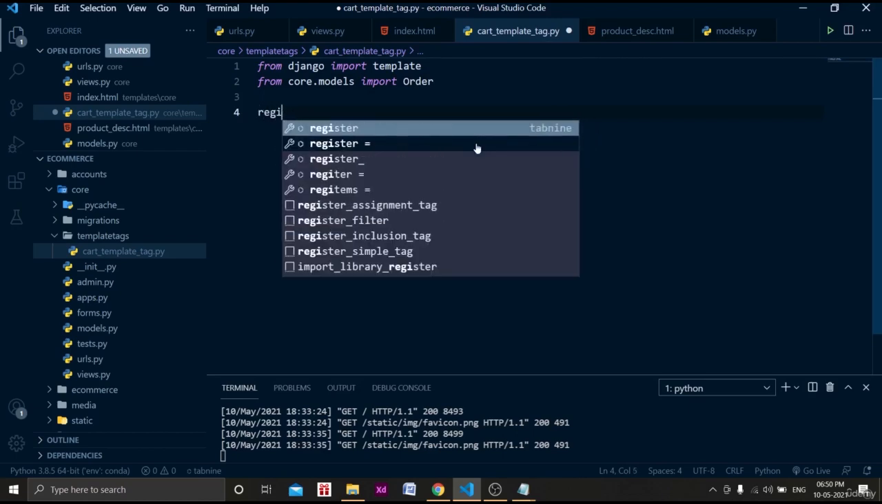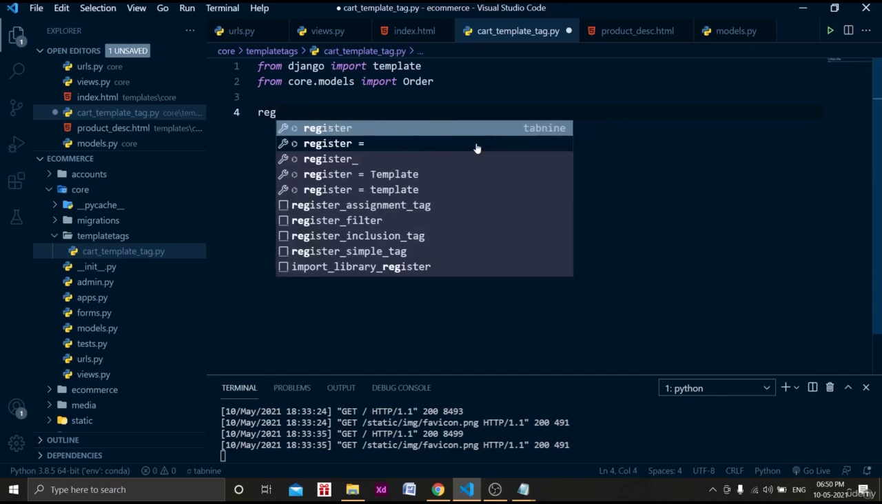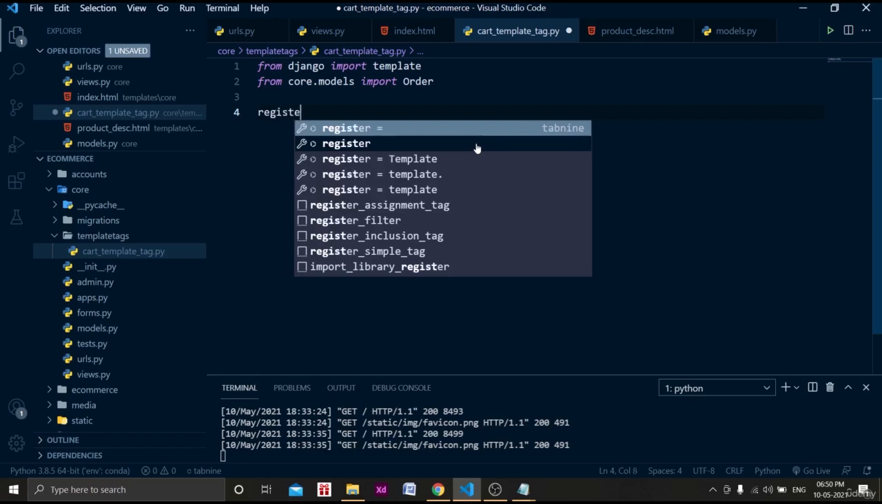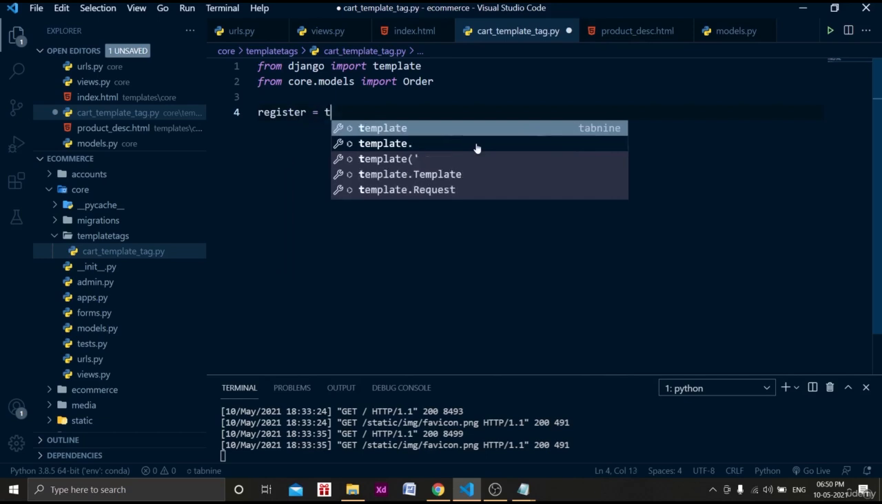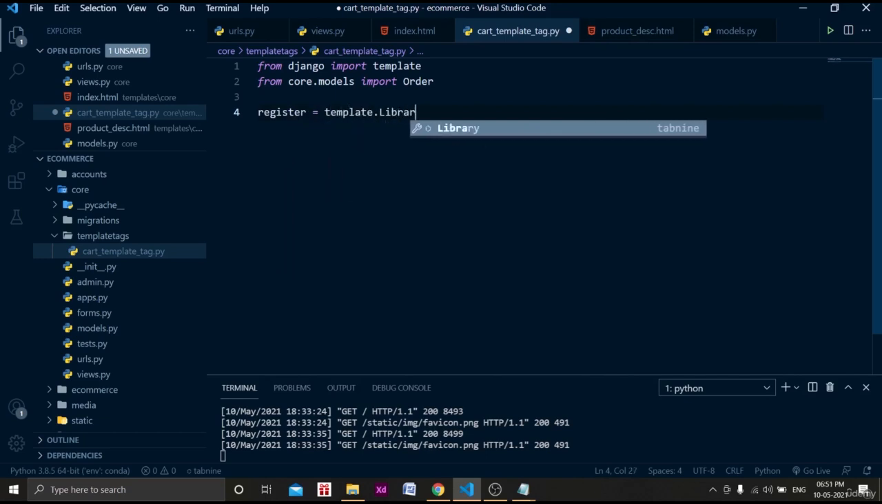So we must register our template. That's a feature given by Django, so that we can register this. We have to register this first, and then by using this template tagging method we can call that function globally. So we will just write register equal to template.Library. We are going to call this thing library.